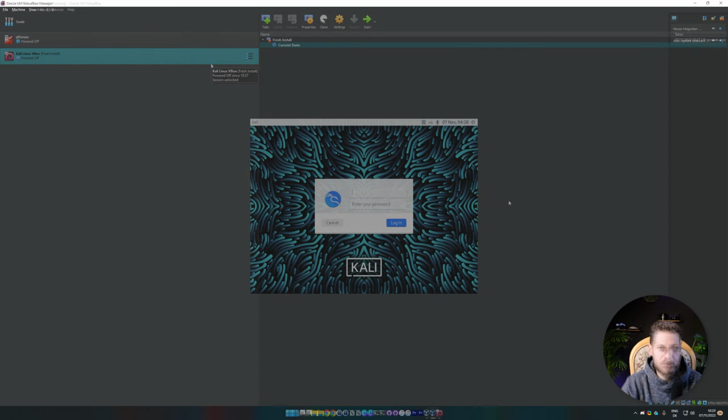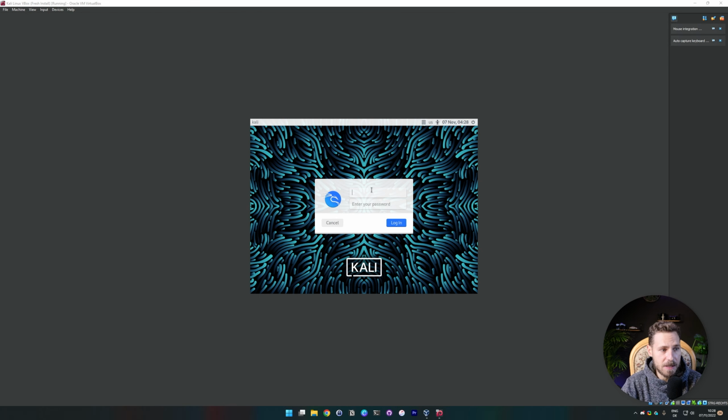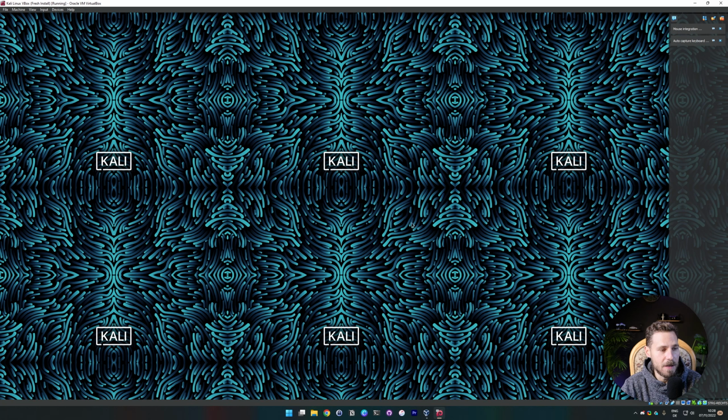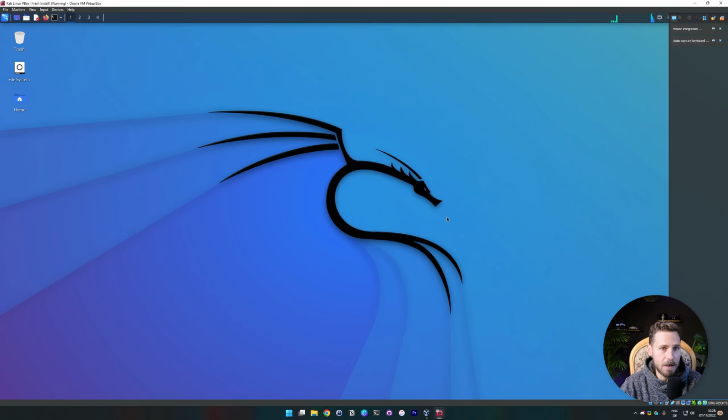So this is the first time I start up this Kali instance, and if it's the first time you boot that up, the default login is Kali, and the password is Kali as well. Once you click login, you should automatically have full screen mode available to you. It comes pre-installed in the Kali Linux VM that I downloaded from the Kali Linux website.